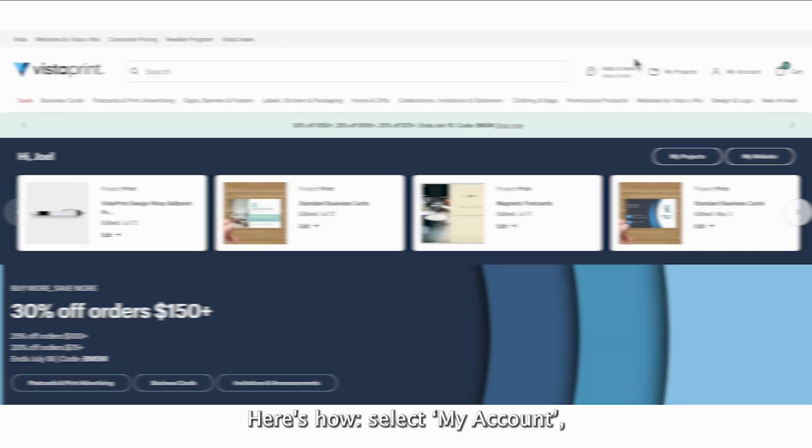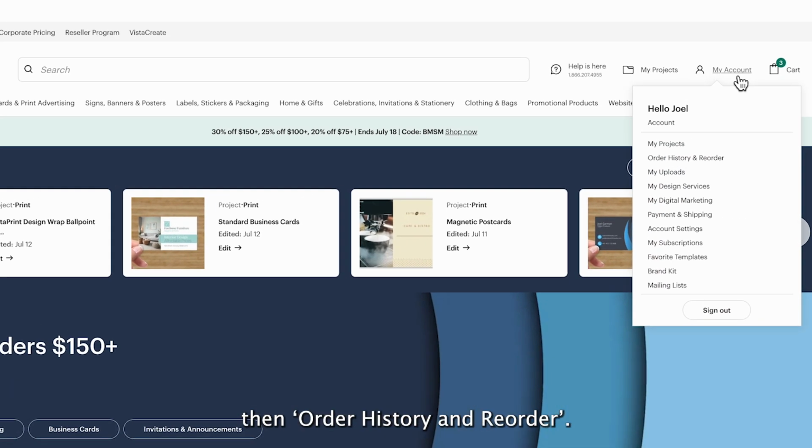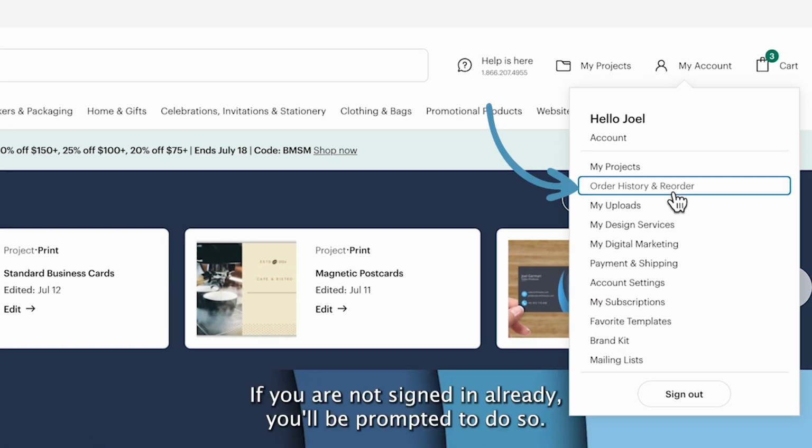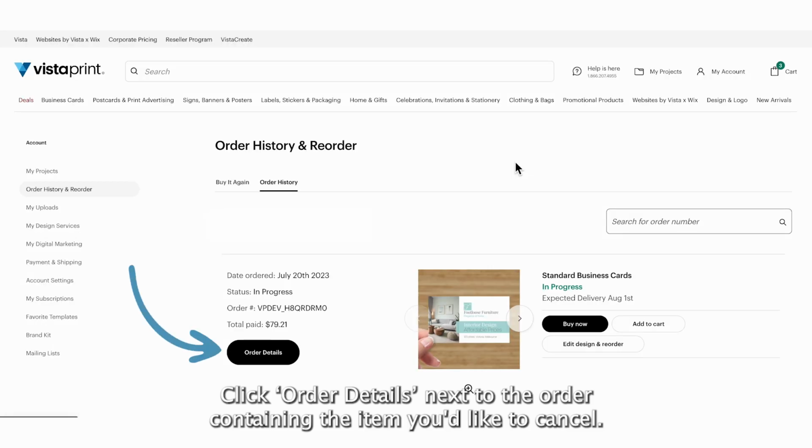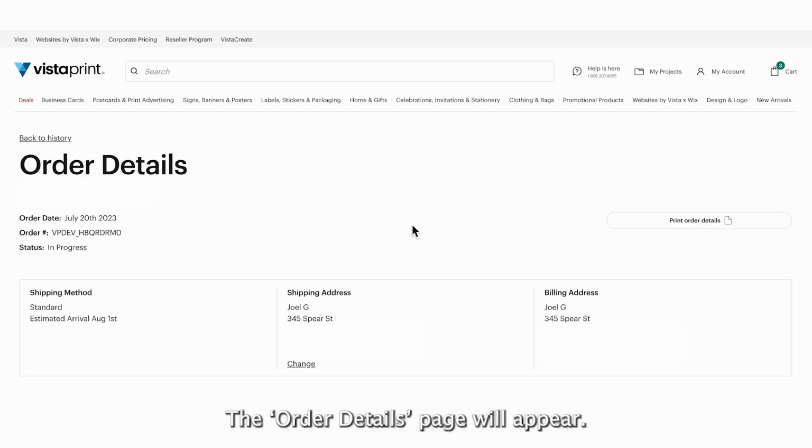Here's how. Select My Account, then Order History and Reorder. If you are not signed in already, you'll be prompted to do so. Click Order Details next to the order containing the item you'd like to cancel. The Order Details page will appear.